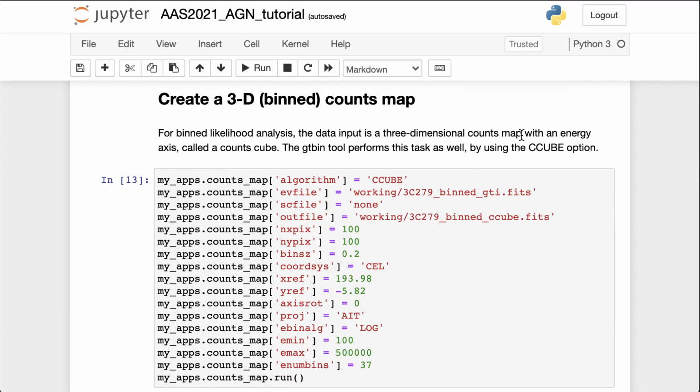Next, we'll need to create a counts cube, which is a 3D counts map with one axis being photon energy. The spatial dimensions of the cube need to fit inside the radius of interest, or ROI, of the binned event file that we made in the previous step. So we make a 20 degree by 20 degree cube with spatial bins 0.2 degrees on a side. For the energy axis, we want 10 logarithmically spaced energy bins per decade in energy. So we'll choose 37 bins.